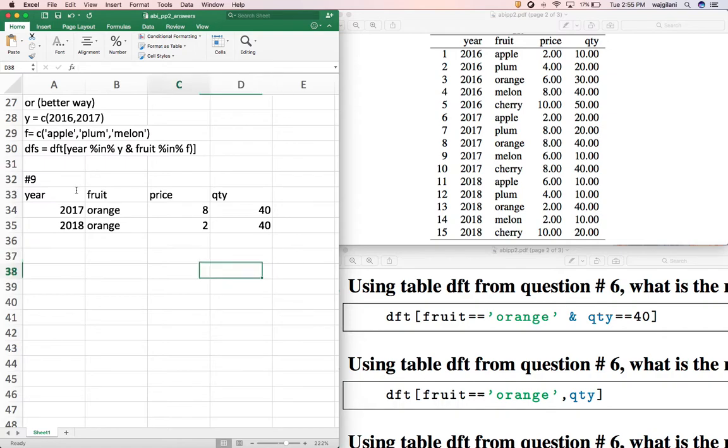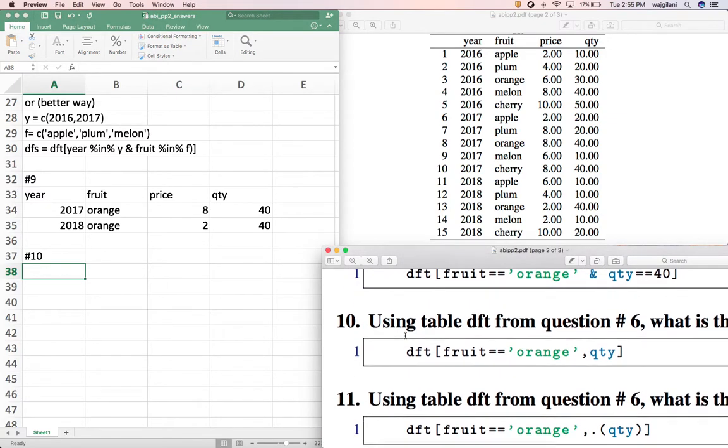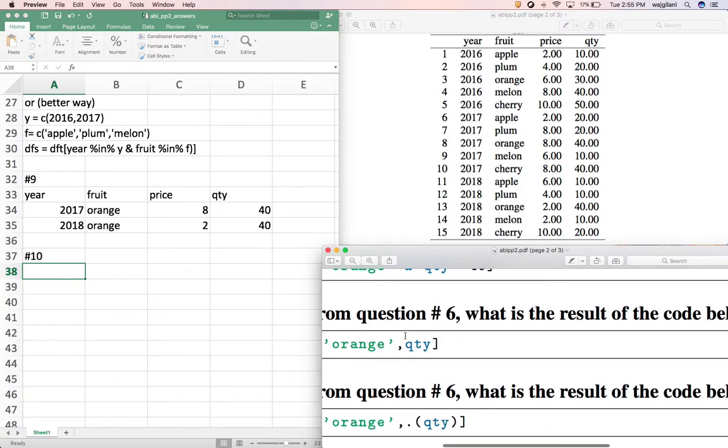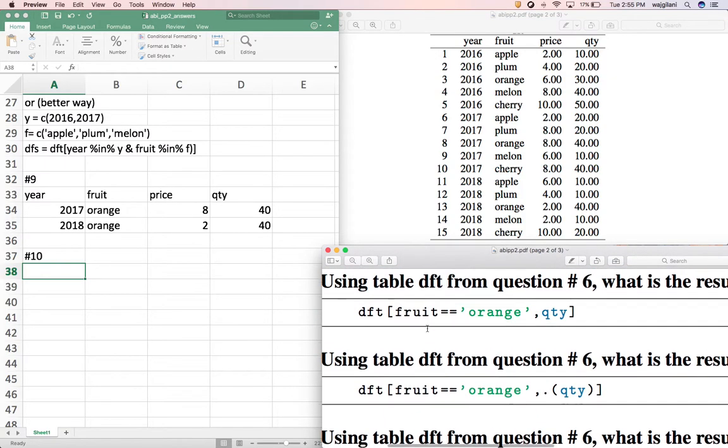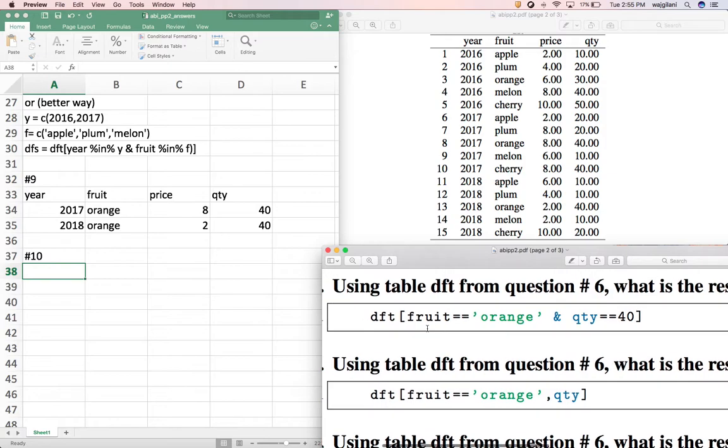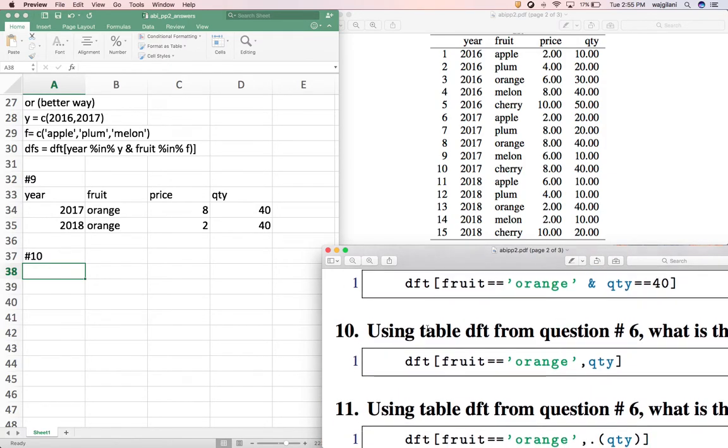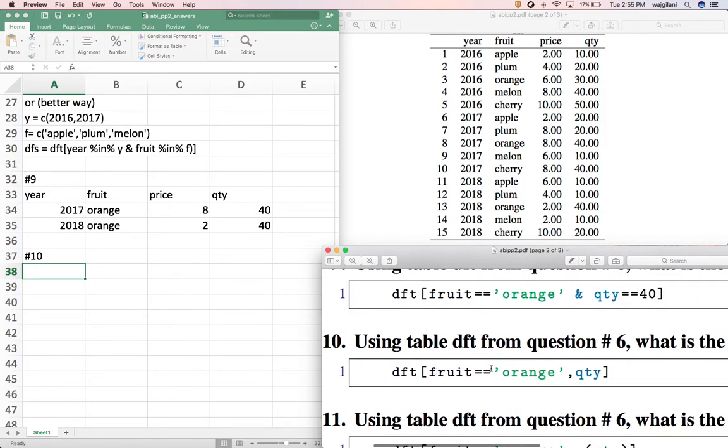All right, number 10. Using the questions from number 6, what is the result of the code below again? This time, notice the subtle difference. Here I have fruit equals orange. Excellent. But notice the comma there. After the comma, I just have the column quantity.